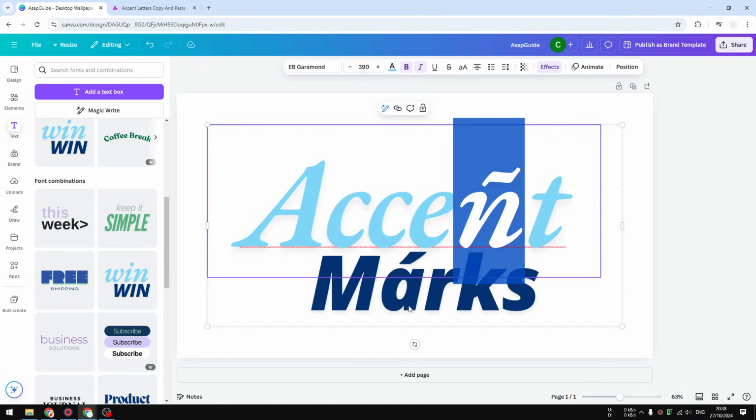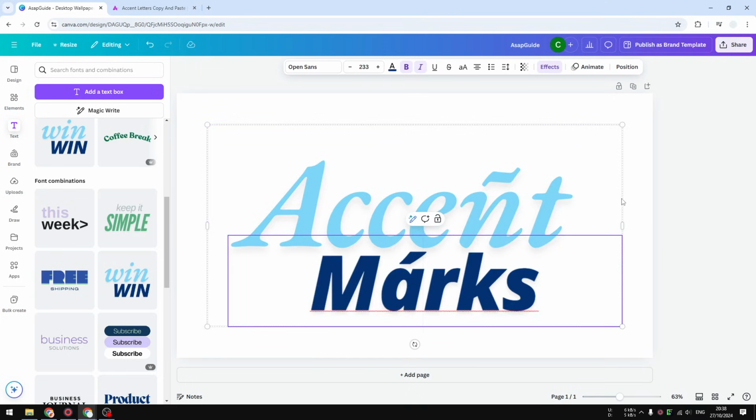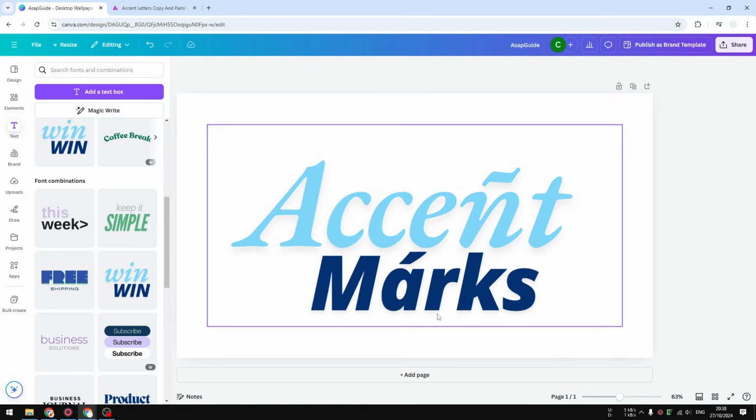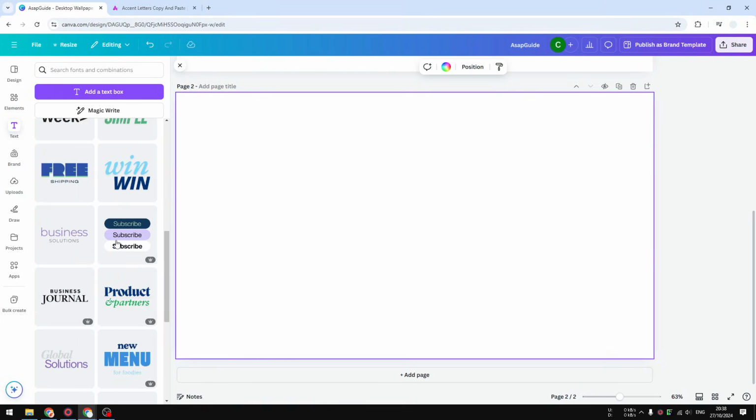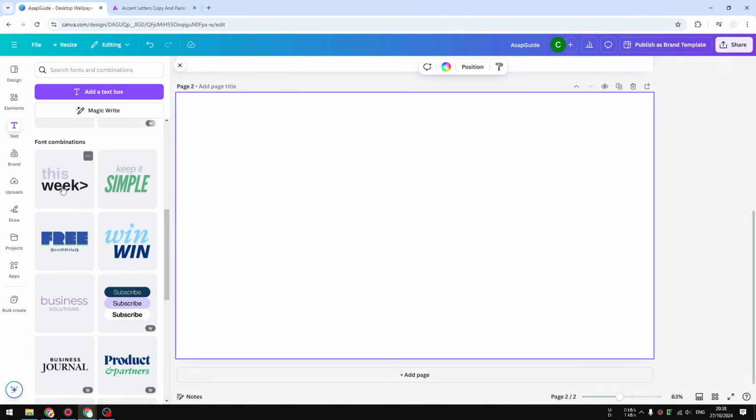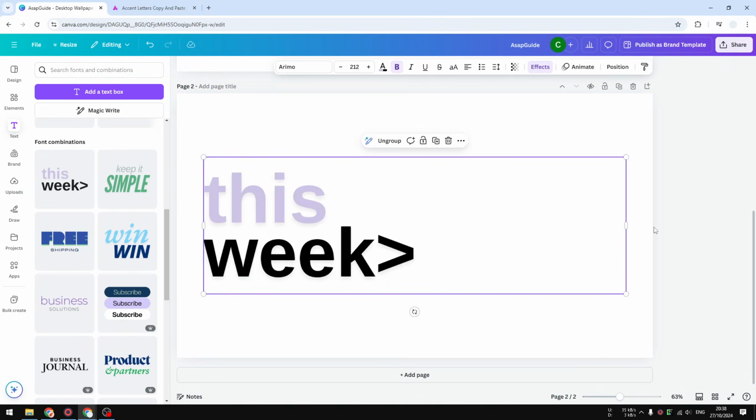There's this letter N and also this letter A with accent marks. I'm going to demonstrate how you can do it. Let's add another page, and let's say I'm going to insert this text. This looks really cool. And now I'm going to add some accent marks, let's say to the letter S.